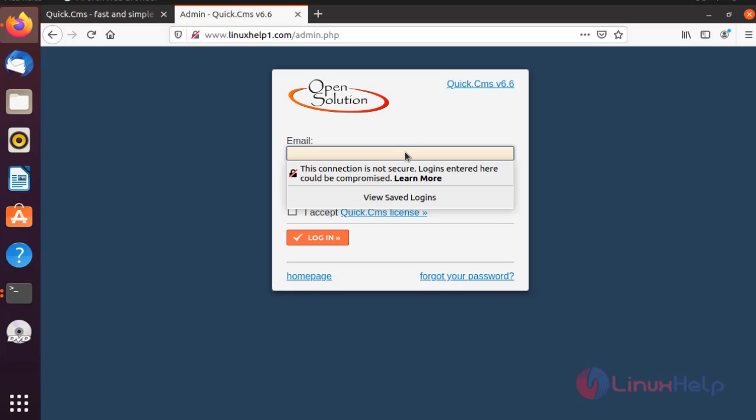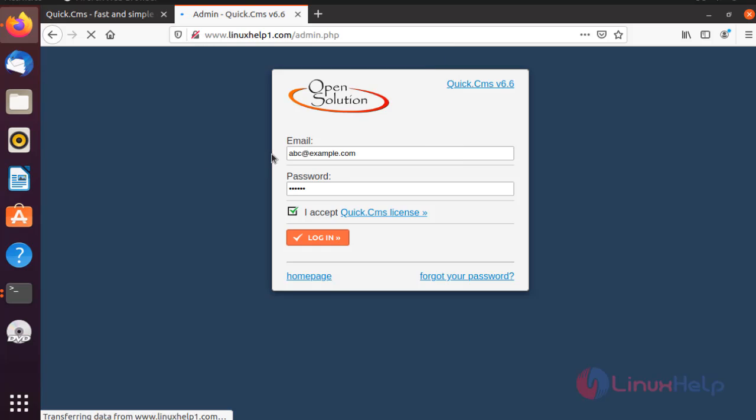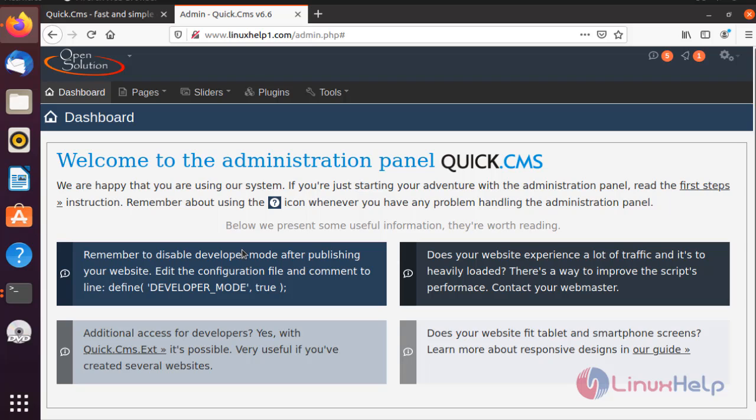Enter the login credentials, password. Accept, login. This is the welcome page of administration panel for Quick CMS. With this method, installation of Quick CMS on Ubuntu comes to an end.